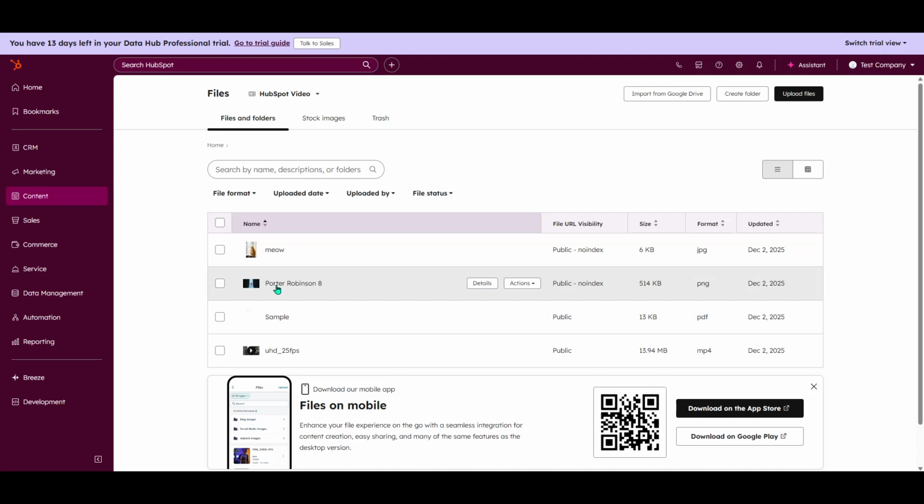And that's all there is to it. Click Content, go to Files, upload your file, and it's instantly available throughout HubSpot.